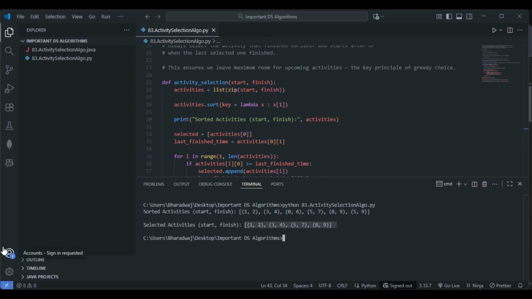Next, we will be discussing the topic interval scheduling or the merging intervals algorithm. For now, this is it.